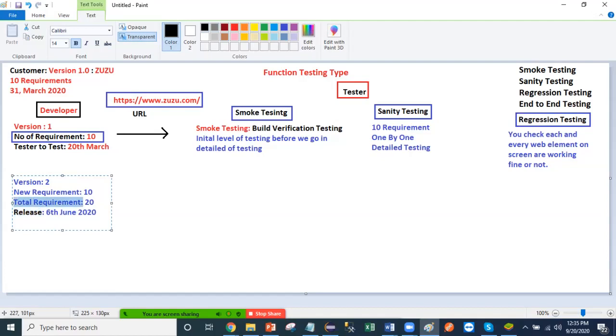This is the total number of requirements now. This is a new requirement, right? This is a new requirement. This is the total number of requirements, and this is version 2, right? This is not version 1 now.